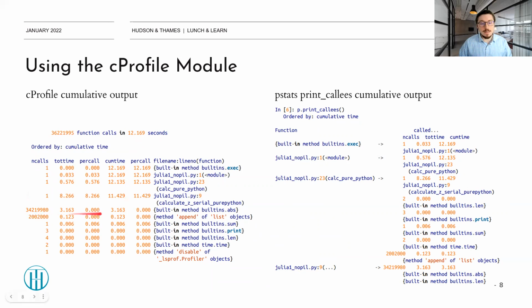And you can see that in this particular code example, the highest number of calls was for the append method in Python, and also a method for appending list objects. You can also see the cumulative time for the append was 3 seconds out of 12 seconds. So a pretty high percentage of time was spent doing this part right here.